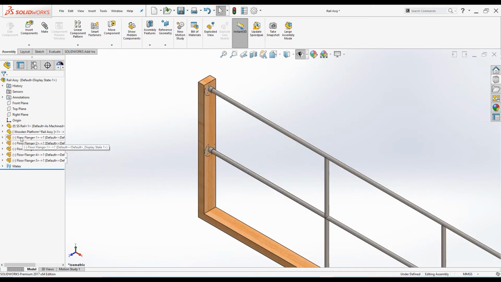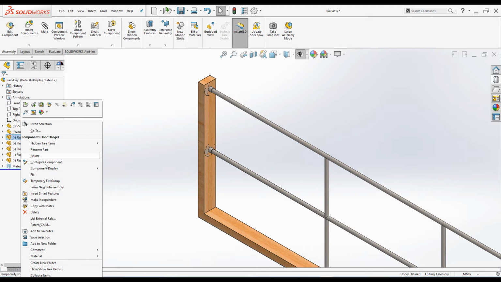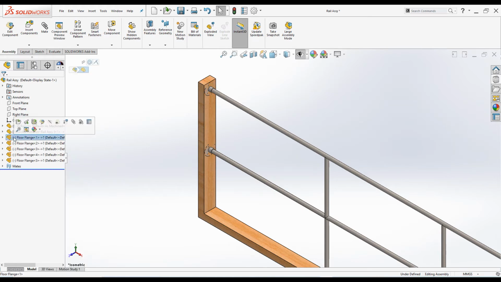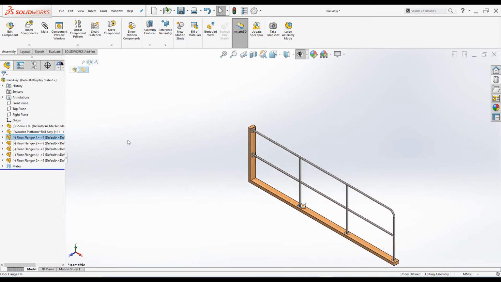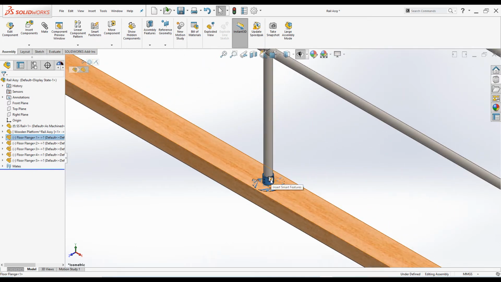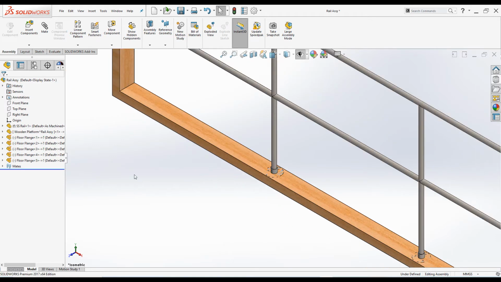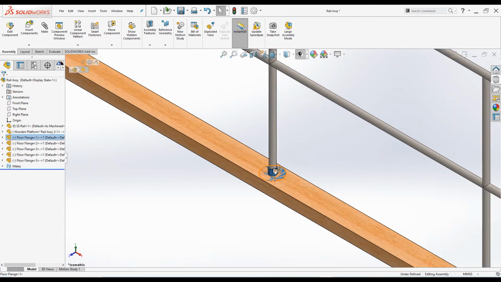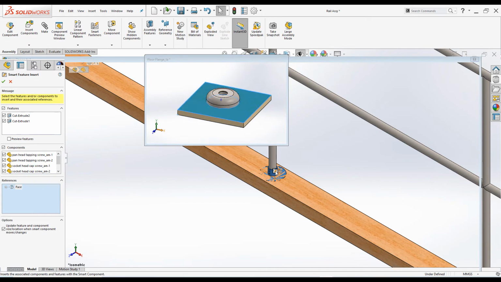You can either right click on the part and select insert smart features, or when you click on the part from the feature manager design tree, you can see an icon with a flash symbol appearing over the part in the graphic area. So you can select that icon as well. Here we go.